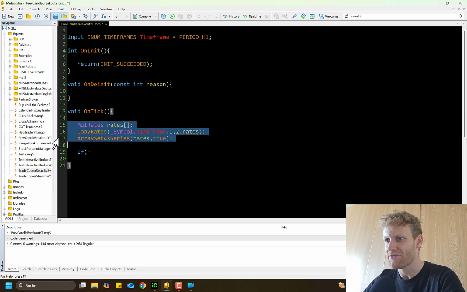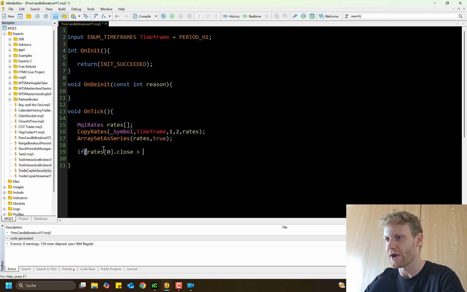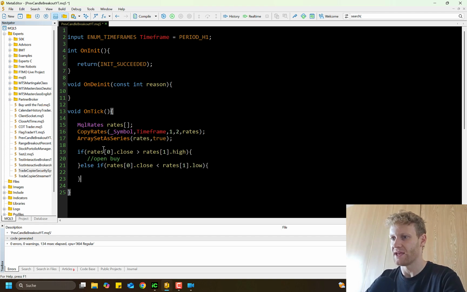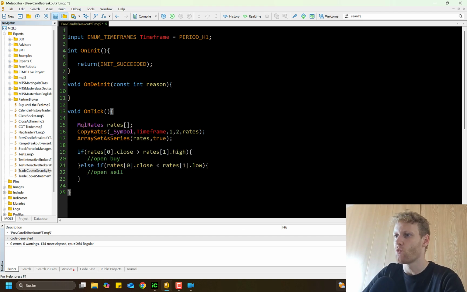Since we have the values now, we can easily check if at the last bar, the close price was above the high of the previous bar. And in this case, we want to open a buy position. Or if this is not the case, then we want to check if maybe the close of the last bar was below the low of the previous bar. And if this is true, then we want to open a sell. Also, we want to make sure that all of this only happens once per bar.